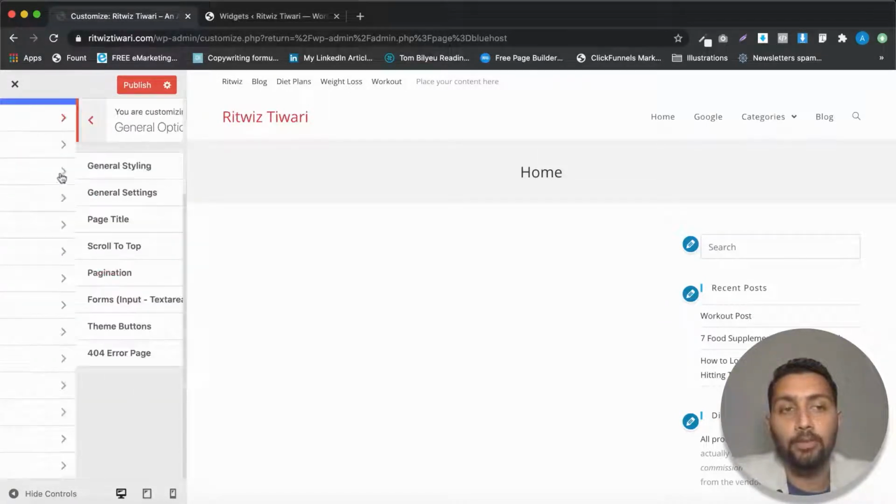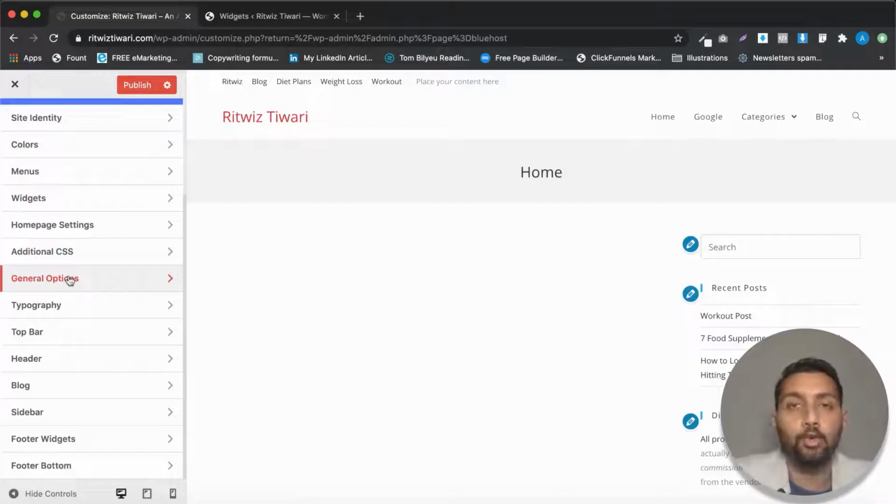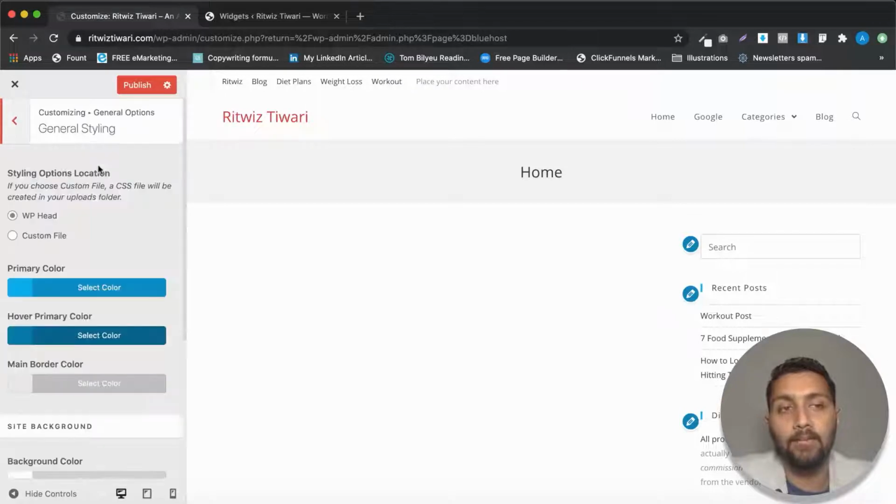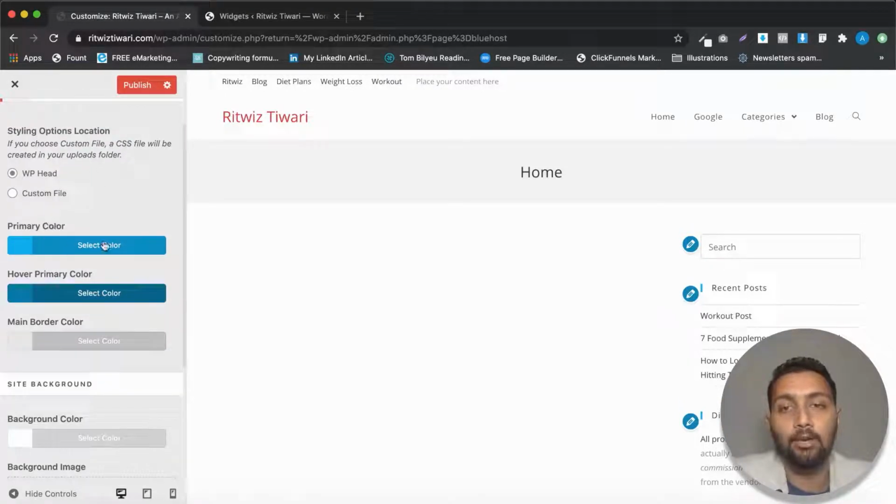Now from the general options here, the customization that OceanWP provides has started. So let's enjoy this process because it's going to be really good. So now in the general options, we have this option of general styling. If we click on it, you can see that the primary color of this website is blue, right? So you can see that we have the blue shades here everywhere.